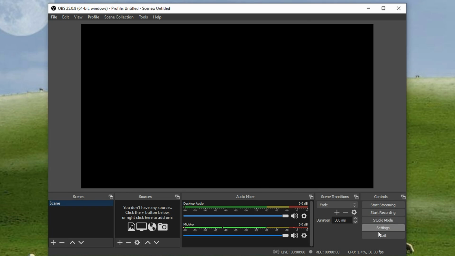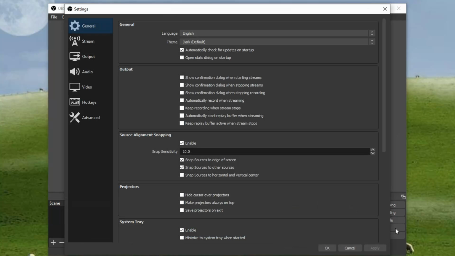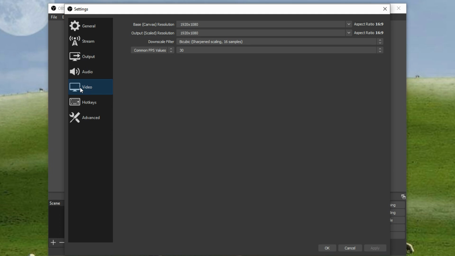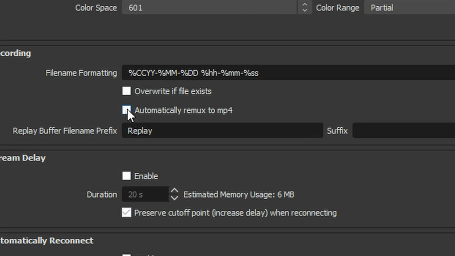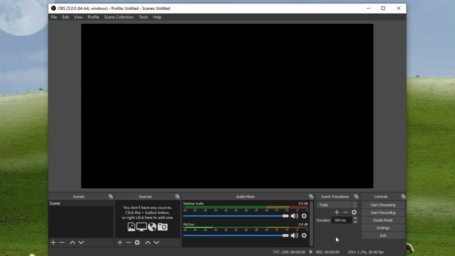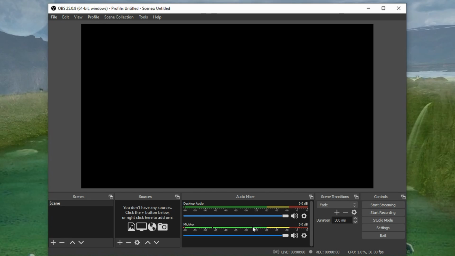Now we want to check a couple other things. Click Settings here. Click Output. Notice your videos will automatically go to your video folder based on your profile name. It may be a little bit different on Mac and Linux, but for the most part it'll be in the default place where you normally store videos. But one thing you want to check in particular is click Video here. Make sure these settings are correct. Go to Advanced and click Automatically Remux to MP4. Hit Apply.